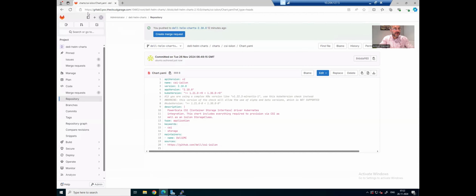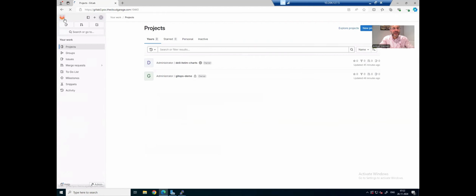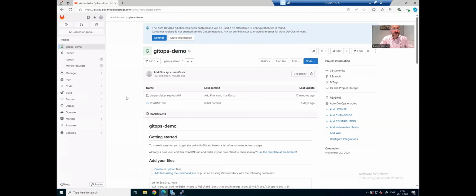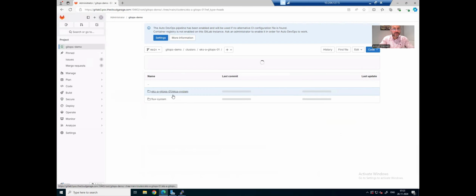Okay, so we were here. Let's go back and see what things have popped into our GitOps demo repo. So we can see the structure here, clusters/EKSA-GitOps-01. That's the name of the cluster. In our case, this is a standalone workload cluster, so the management cluster name and the workload cluster name are the same. It's a standalone workload cluster. So clusters, the management cluster name.